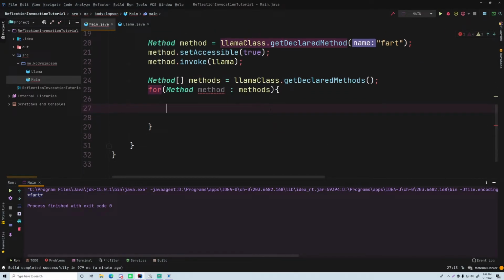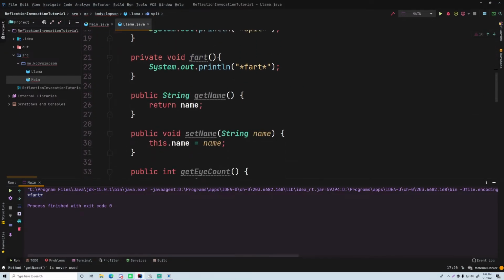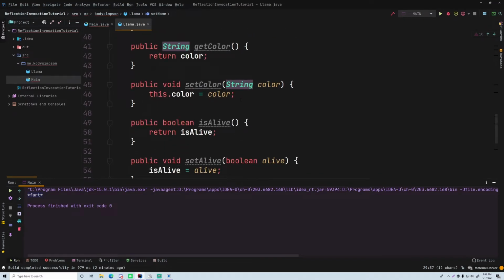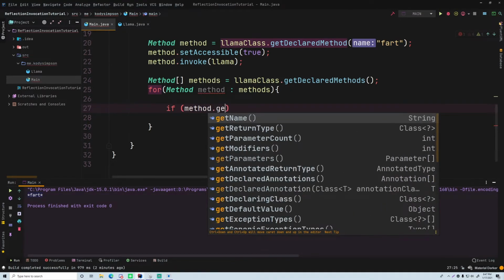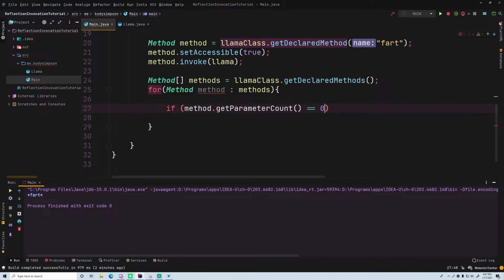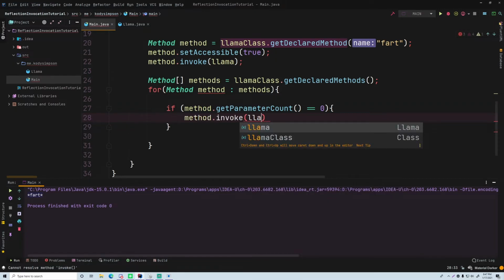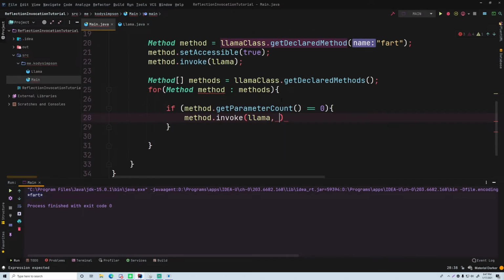We only want to invoke it, in this case, if the parameter list is 0, because if it's not 0, then we have to figure out what the parameter types are, and then also we have to figure out what parameters we want to pass in. So to avoid worrying about that for now, let's go ahead and just invoke only the ones that have a parameter list of 0. So we can do if method.getParameterCount() is equal to 0, then we can go ahead and invoke it. So method.invoke(llama), which is the object that we created up here using the constructor, and we don't need to pass anything else because there are no parameters.